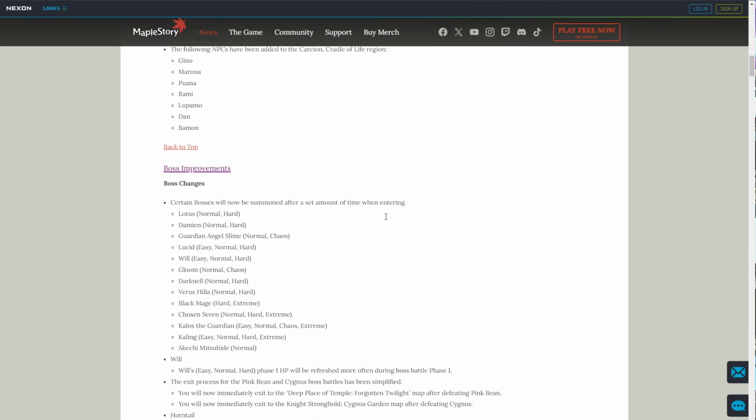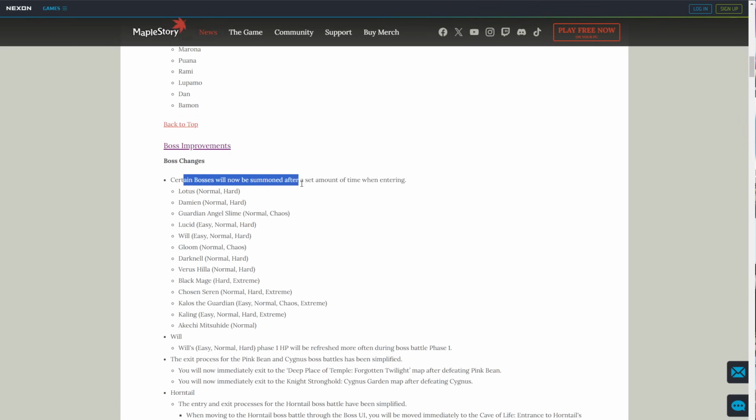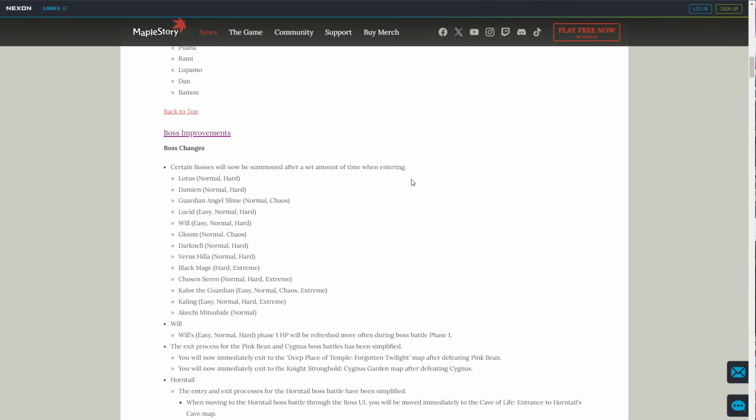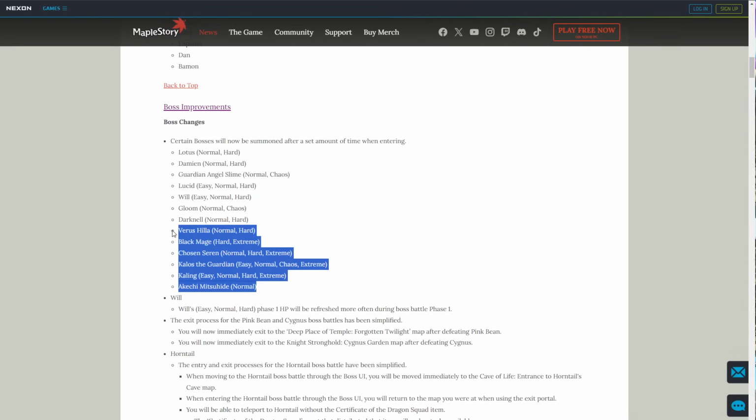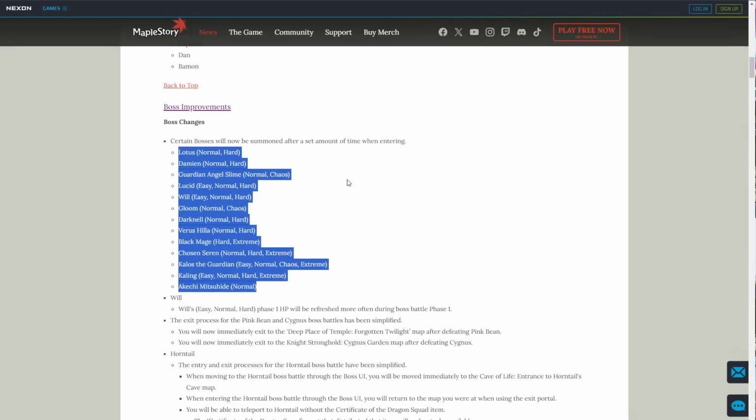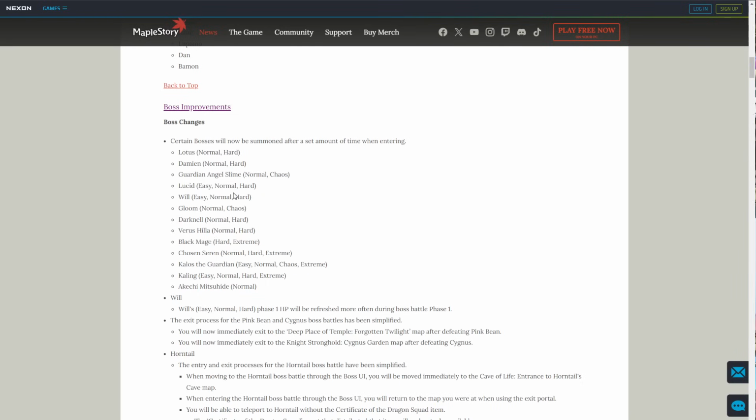This is an important one. Certain bosses will now be summoned after a set amount of time when you enter. So essentially, they've added a spawn delay to every single boss. I believe this applies to every single phase as well. I hope so, at least.